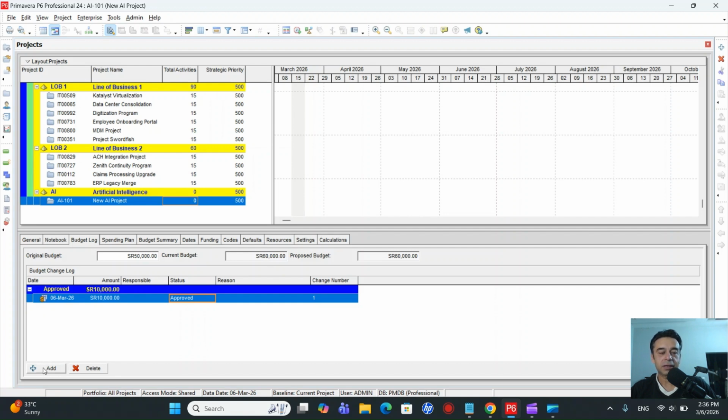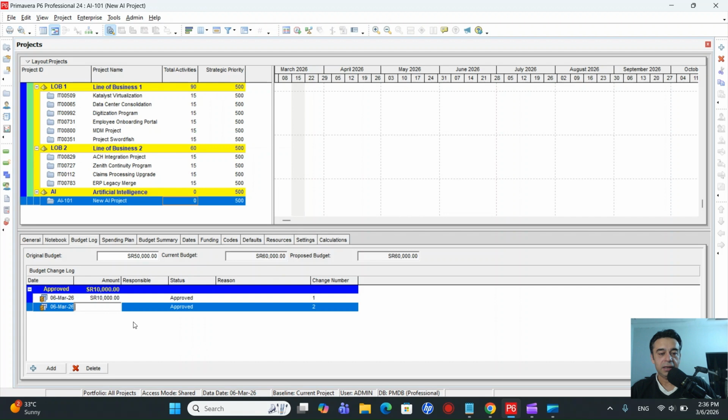So for that, again, you click on the add, and make sure you first change the status instead of approved. So let's keep it on pending, and then you enter the amount. So for example, 5,000. And now again, because we want to reduce the budget, in that case we will enter minus 5,000, and this will automatically come in brackets. So brackets means it is a negative value.